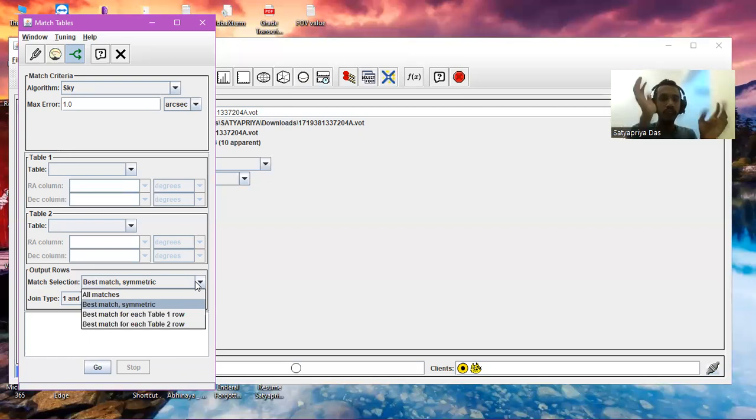And if you want a symmetric match, that it is the best one from here and from here also, that is the best match symmetric option. And if you want all kinds of matches, all possible matches for this and all possible matches for that, you can select all matches.